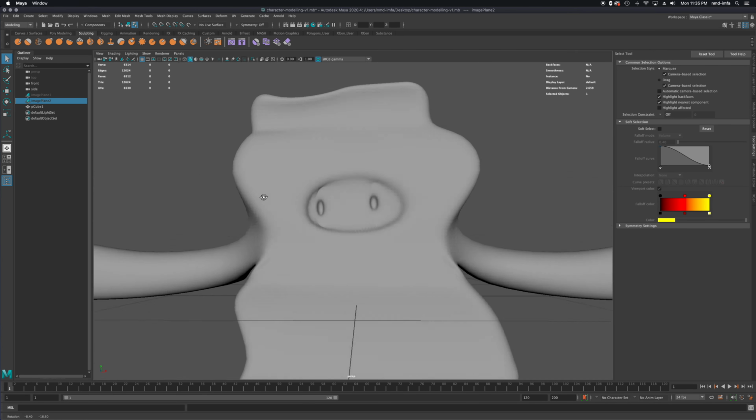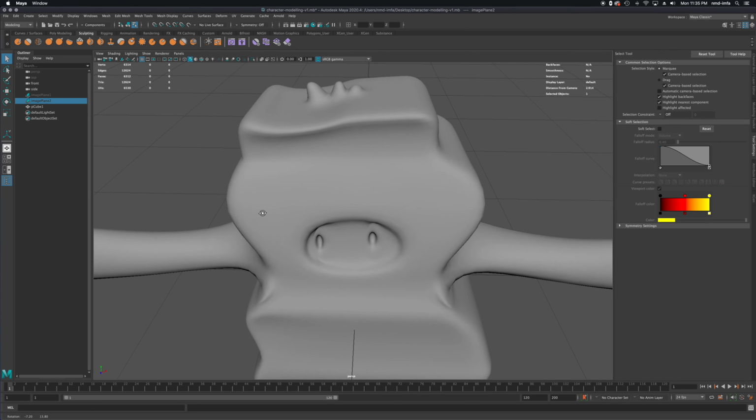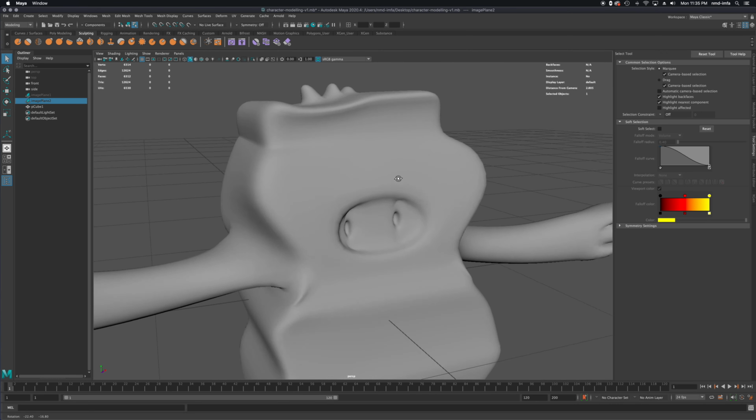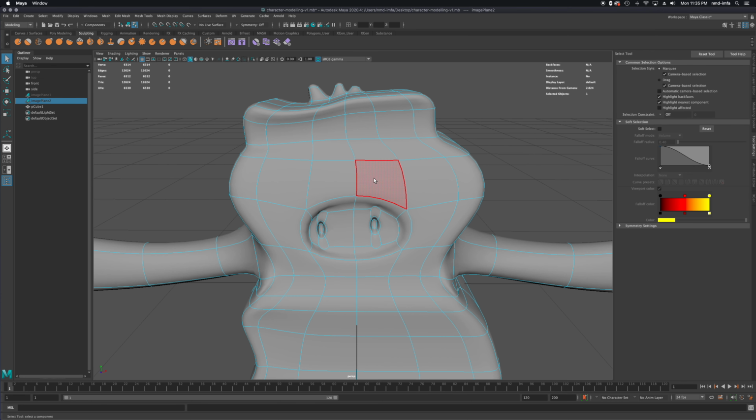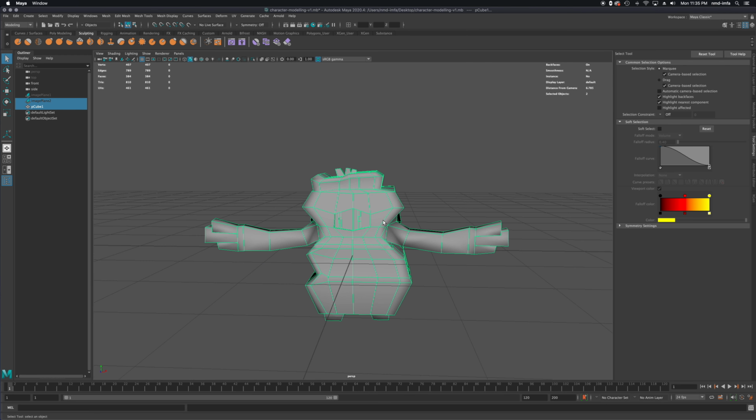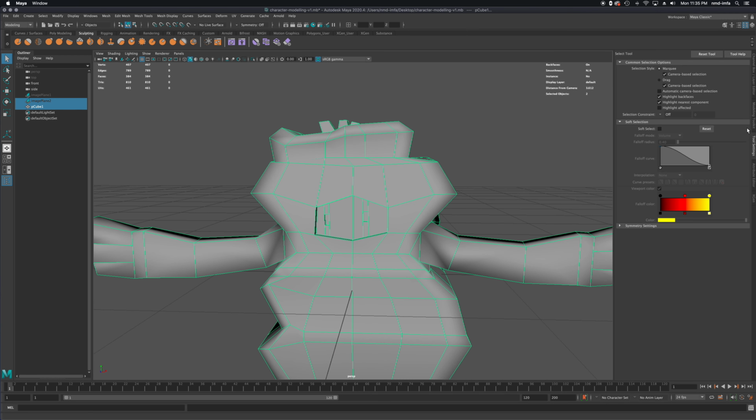So this is where I would stop again. I'd go back to full, hit number 1 on my keyboard. I've got my character, and now I'm going to come back to my modeling toolkit. I'm going to smooth it to a factor of 2, and then I'd get back to my sculpting again.